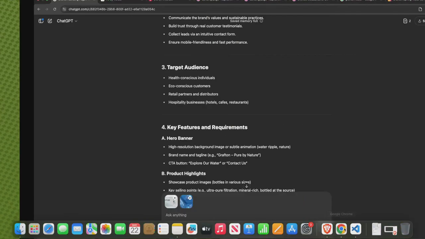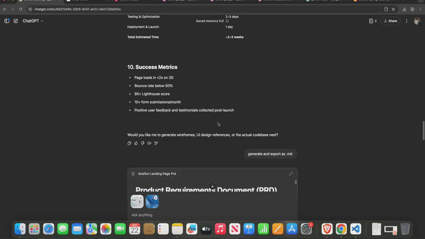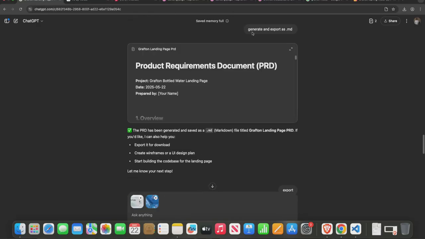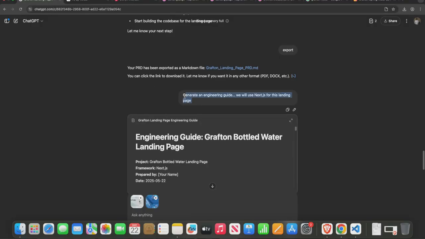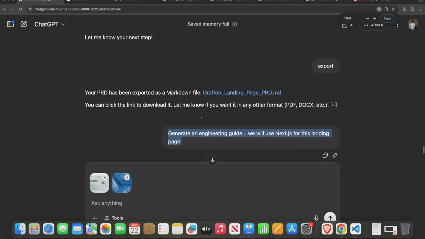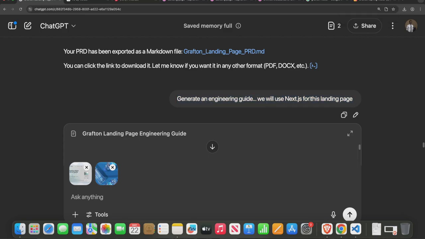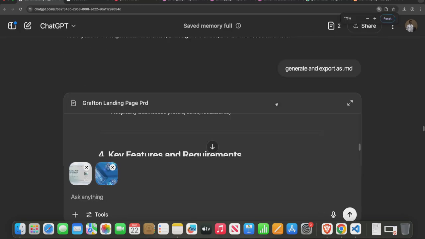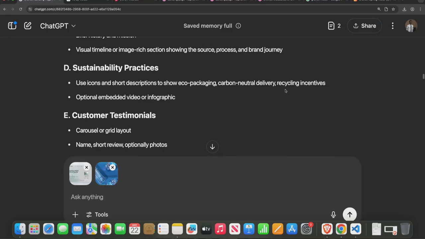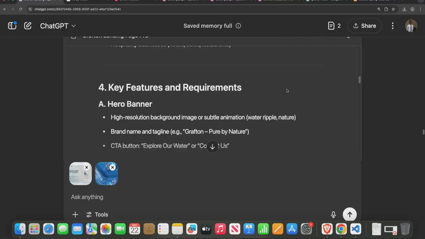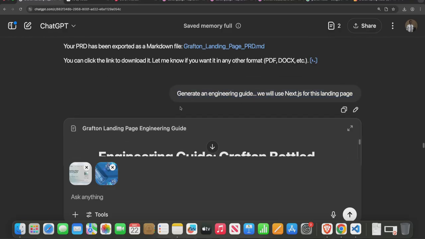You see? Okay. So if it doesn't export and you can't download it, you can tell it again to generate an engineering guide for you. This command you can literally just copy. So this is the command.